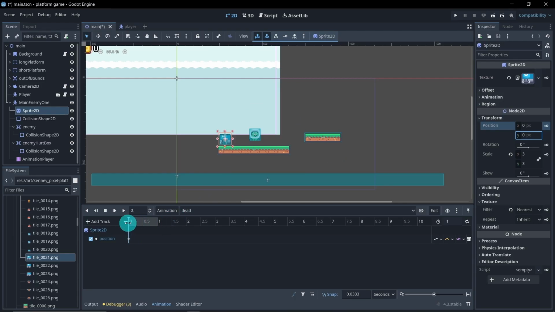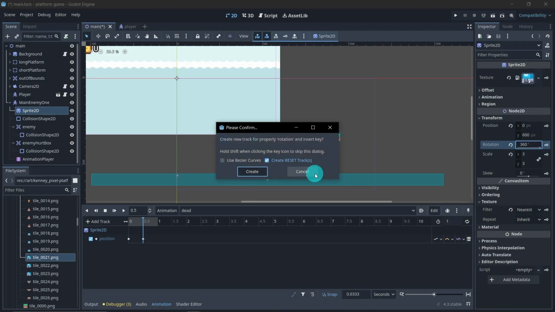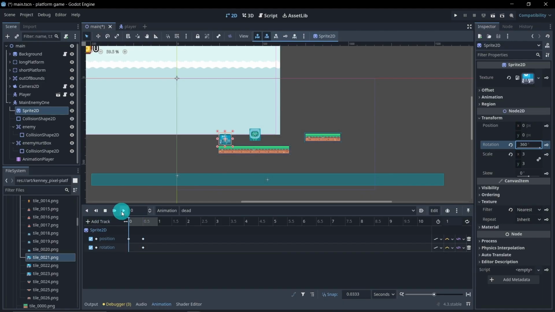Okay, and we're also going to go ahead. Oh, I forgot to key value it. Oopsie. Let's make that 600 again, and then key value it. Perfect. So we're going to start off there, then we're going to 600 it. And what I want to do is spin it. So let's spin it. Key value it. Create. Hit play and see how that looks.